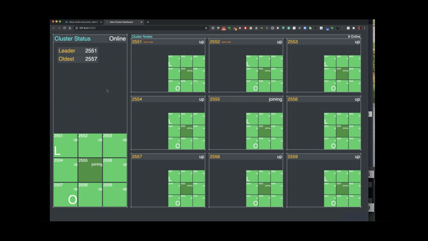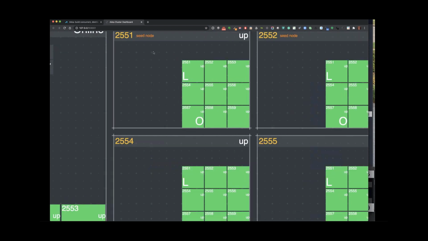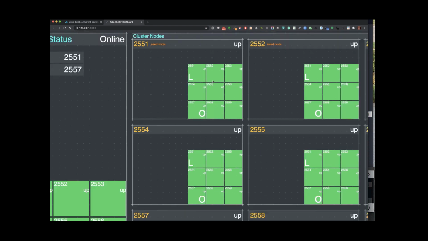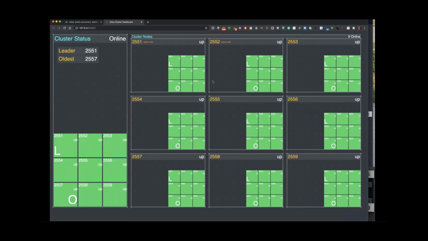So we see it joining, and then it goes up, and then we can see it propagate through the cluster again. Now, another thing I want to show is this is a relatively simple cluster in that it's still using seed nodes. I show which nodes are the seed nodes in the dashboard. So 2551, node 1, and node 2, 2552, are currently configured as the seed nodes. So what are seed nodes?